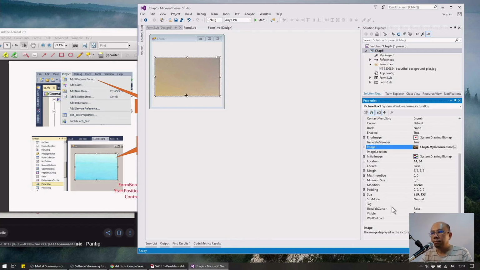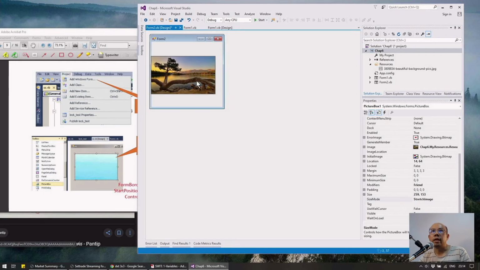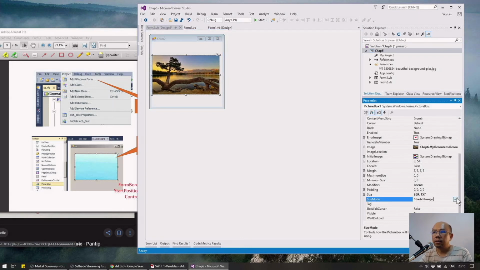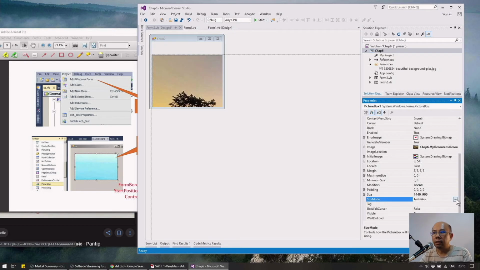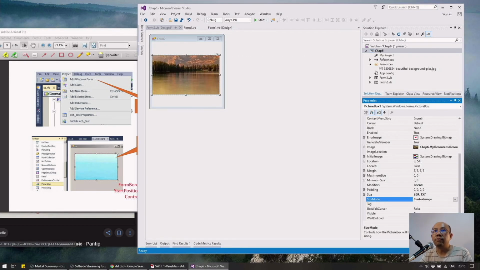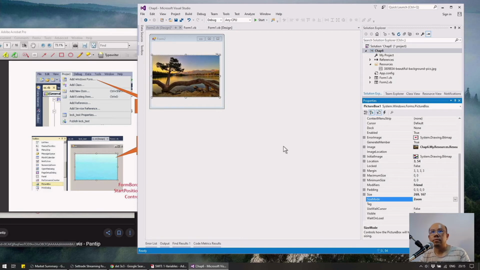Click here, click Size Mode from Normal, and select Stretch Image. Okay, now we have a picture, but you can click any function, like AutoSize or Center Image, and zoom like this. Okay, depending on your program design.